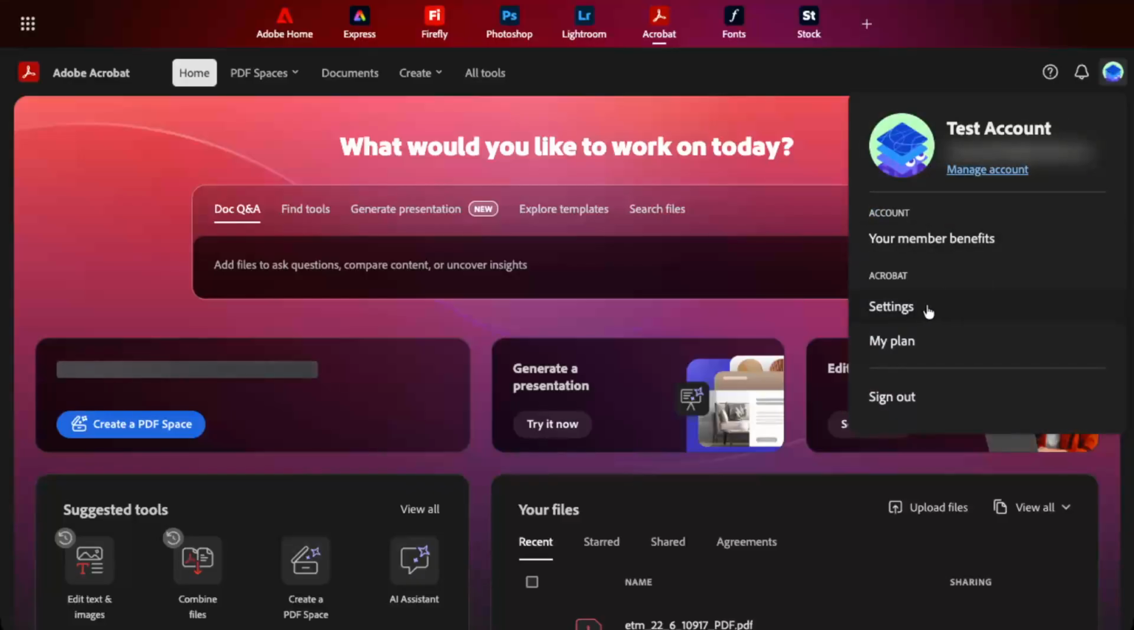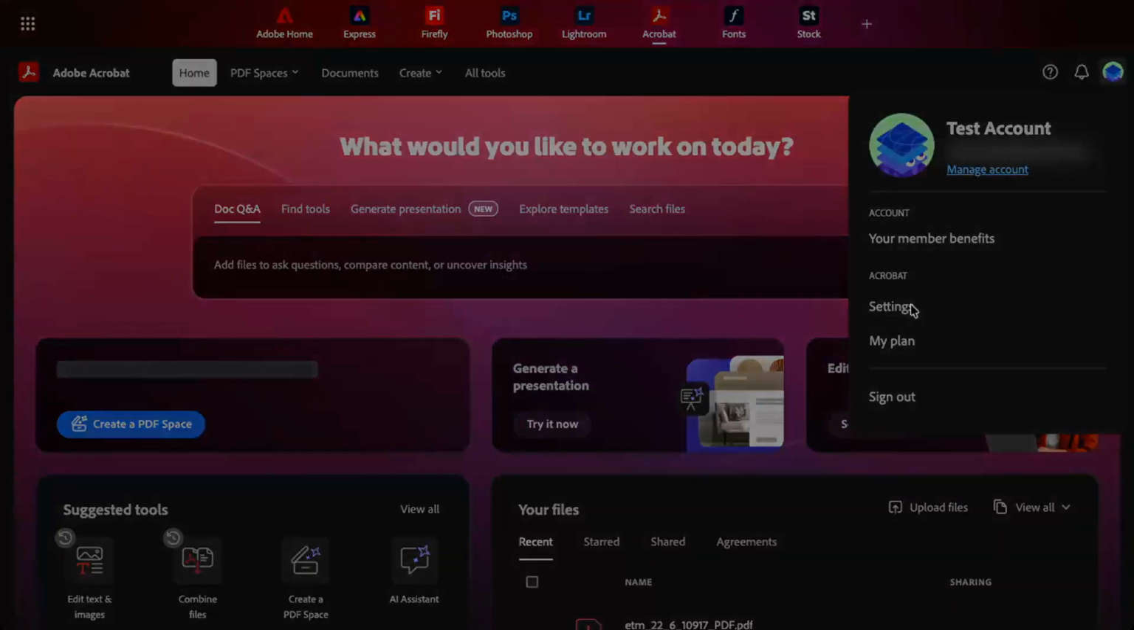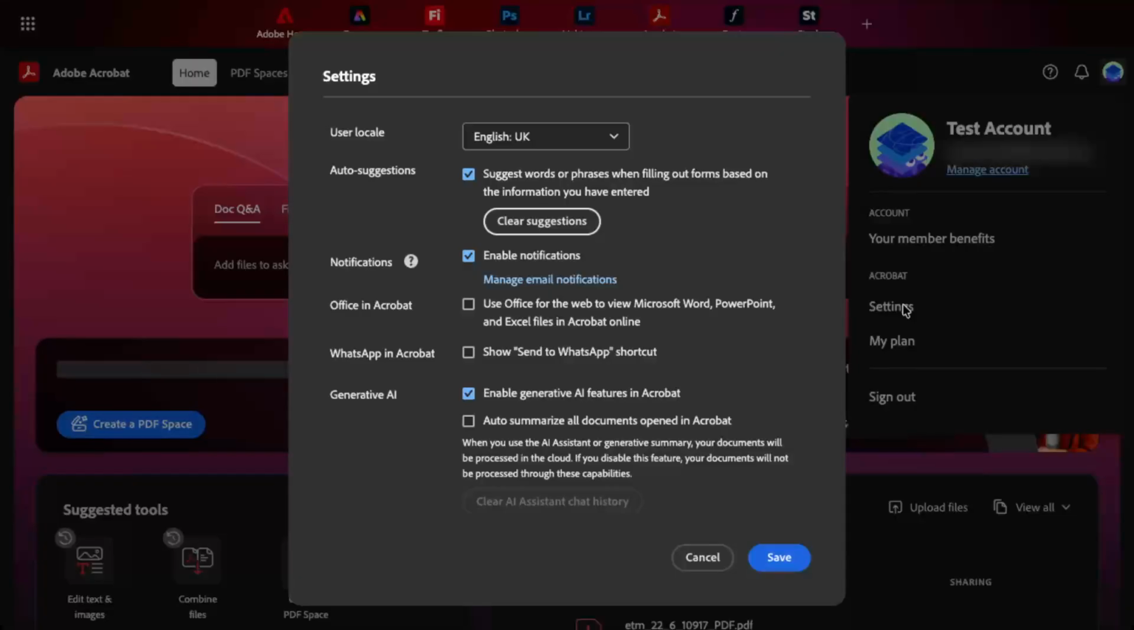From that menu, click on Settings. This is where you can adjust how Adobe Acrobat behaves for your account, including communication and notification preferences. It's a good place to remember for other account customizations as well.